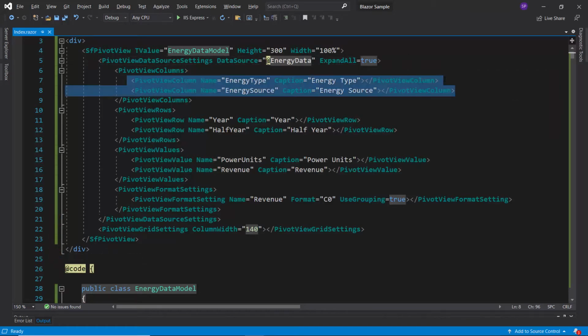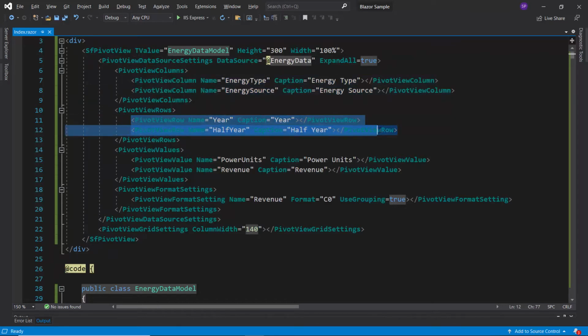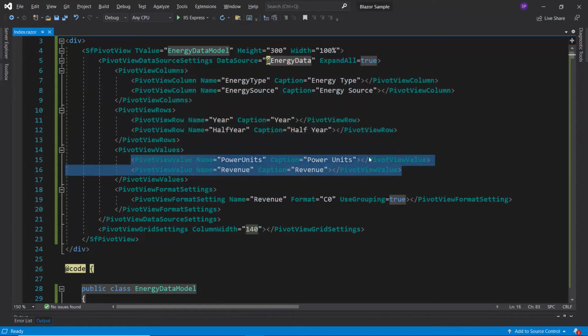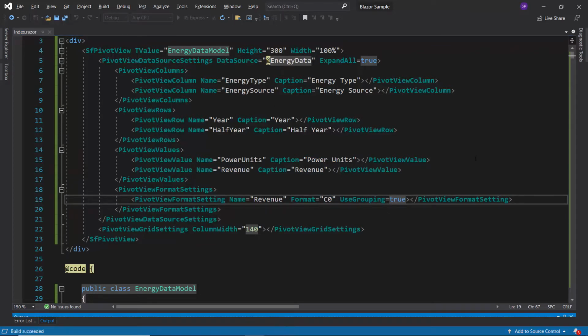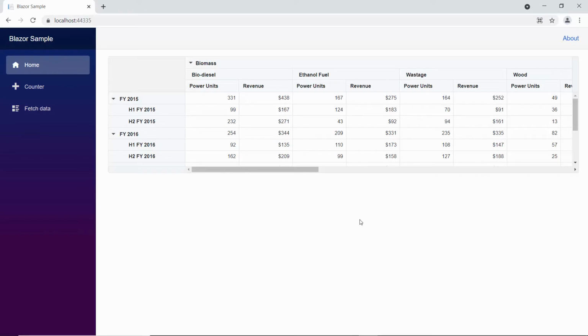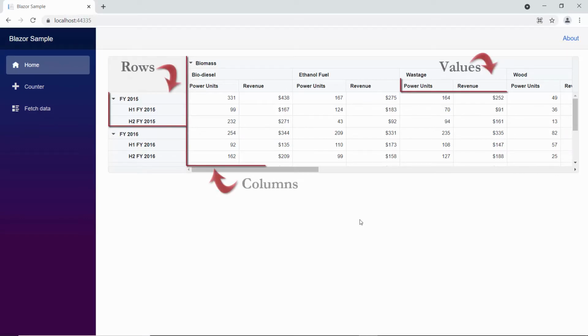Here, I have set the energy type and energy source fields as columns, using the Pivot View Columns tag. I have added the fields, year and half year as pivot table rows. Also, defined two fields, power units and revenue, as pivot view values, and formatted the revenue to be in currency format. Now, let me run this application to show you the output of this example. So here, you can view the pivot table with defined columns, rows, and value fields.